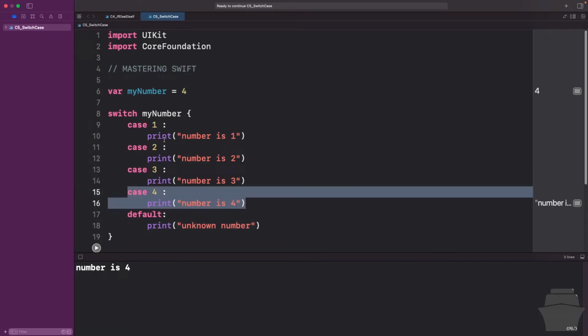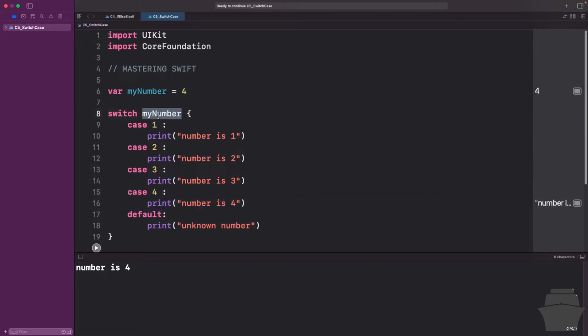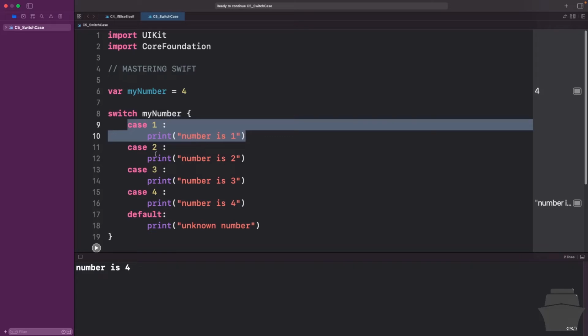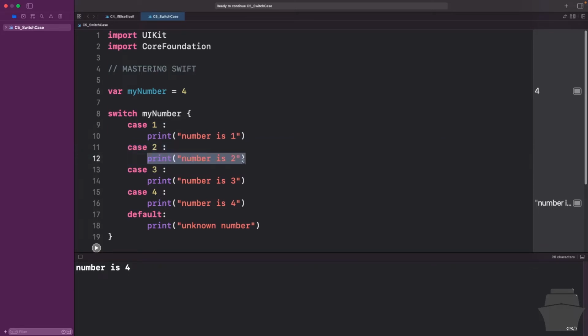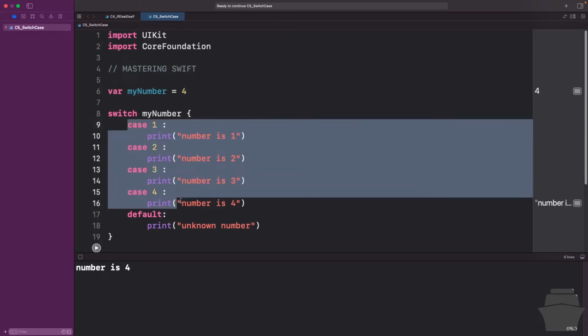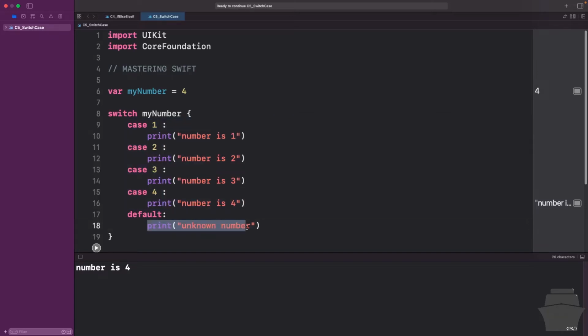So what happens here? Let's take a look at that. First, the myNumber, which is our source, will be compared to the first case. If it is 1, then this case will be executed. If it's not, then it will look at the second case, which is if it is 2, then this print will be executed, and so on and so forth. If none of these cases match, then the default case will be executed, which is unknown number.